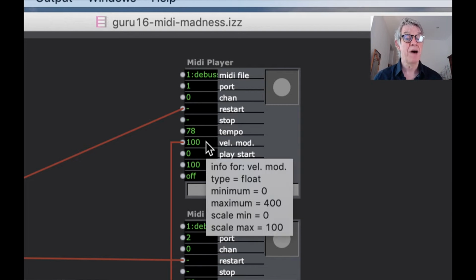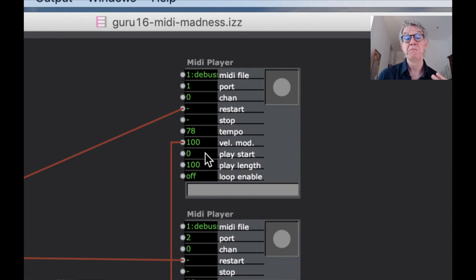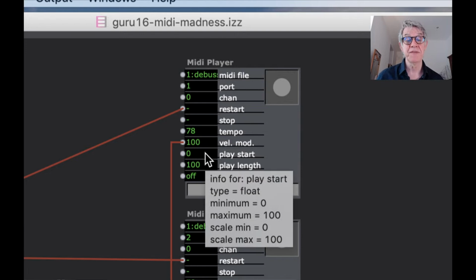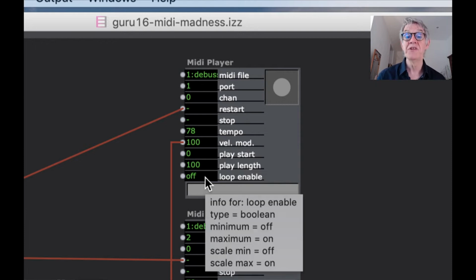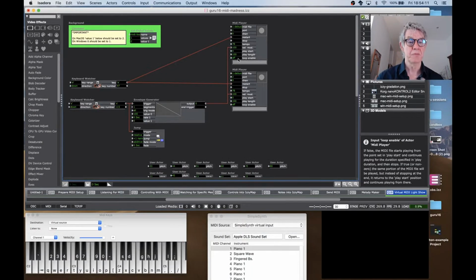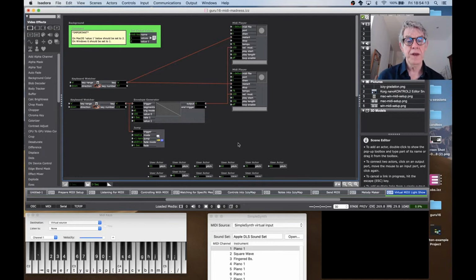Something called velocity modulation, we'll see that in a second. Play start and play length, just like the movie player has, so you can actually play short snippets of this file, and then whether or not you have the loop enabled turned on, so it would loop, right? So what I've done though is something kind of bizarre.